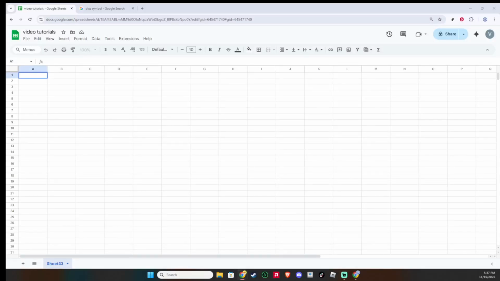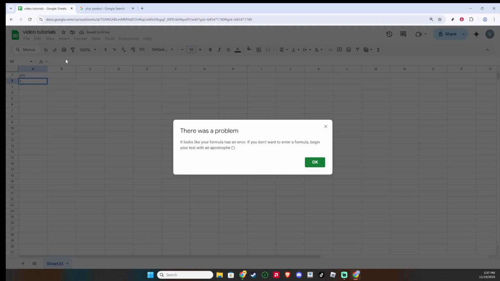Today I'll show you how to insert a plus symbol in Google Sheets on desktop. Sometimes typing a plus sign into a spreadsheet doesn't behave the way you expect. In Google Sheets, a plus at the start of a cell is treated like a formula. That means if you just type a plus sign and hit enter, Sheets will assume you're trying to calculate something, and you either get an error or an empty formula.